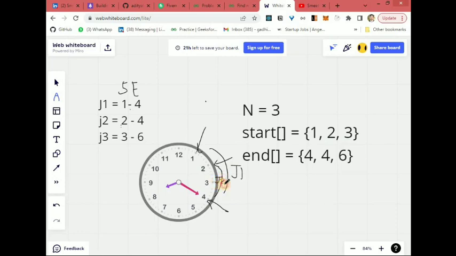And you can see the third one starts at 3 p.m. and ends at 6 p.m. So this is the third job, and this also requires a laptop. So the answer is 3.